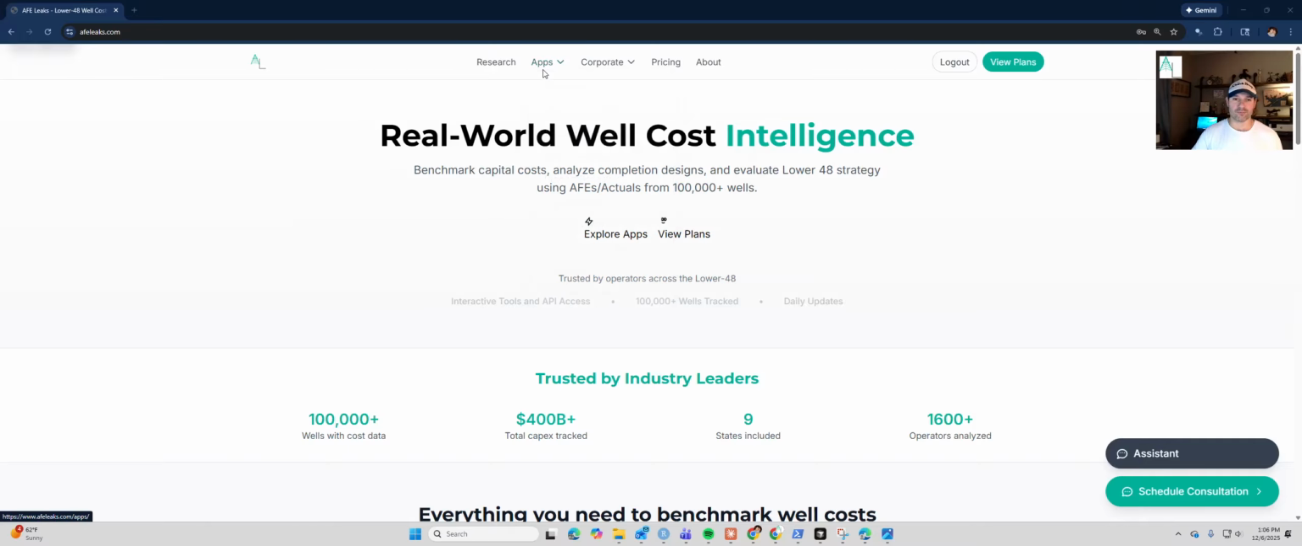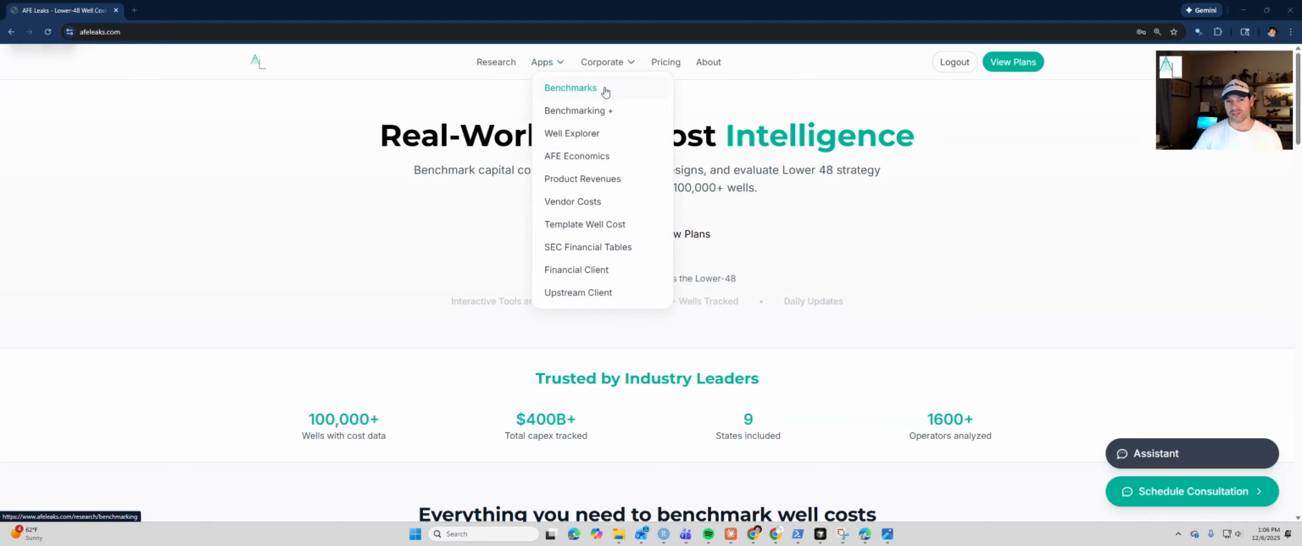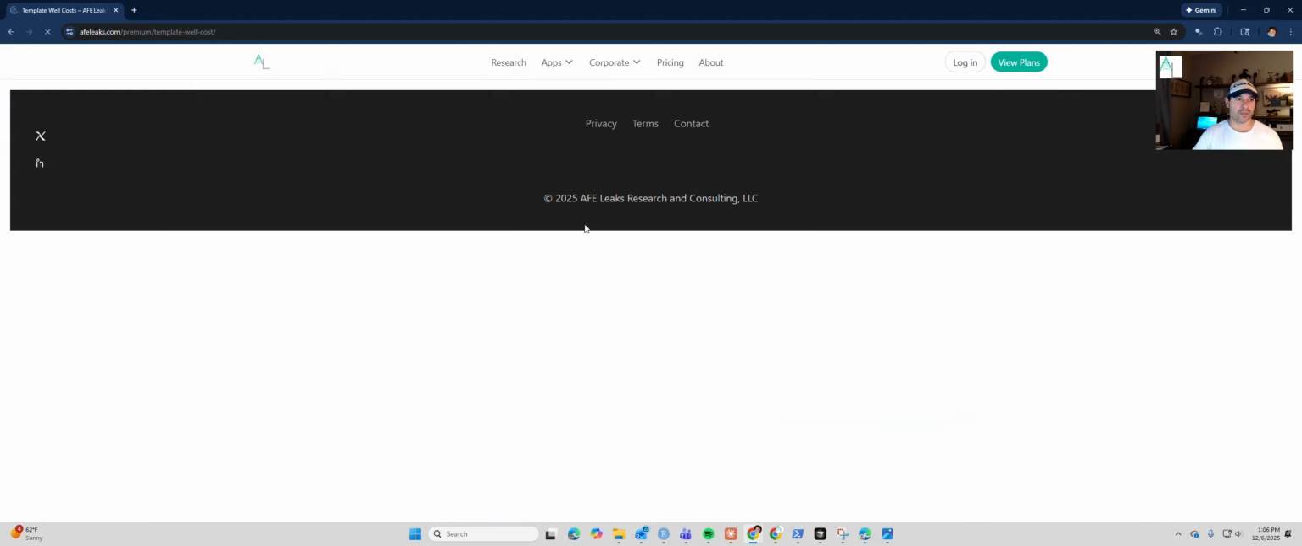And here's the app's drop down. Benchmarks is available to all basic subscribers with some high level data, but it won't give you any real well granularity. All the rest of these are premium apps, and the client ones are only for API clients, and that's just if you want to filter to a data set and export it to CSV instead of using your API key, that kind of thing. So let's go over to the template well cost app.